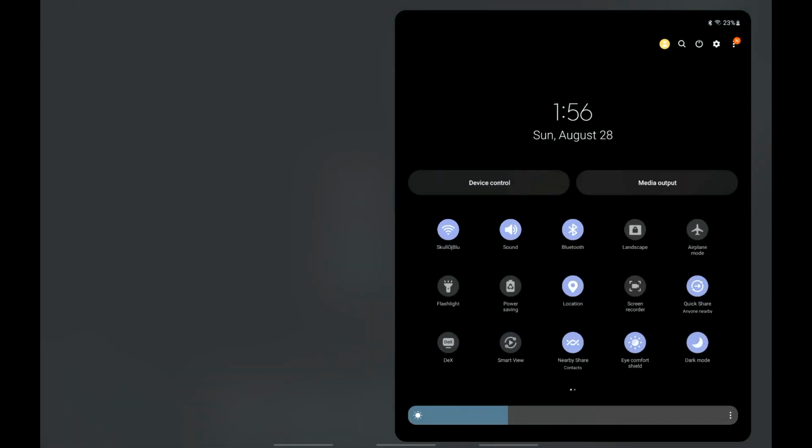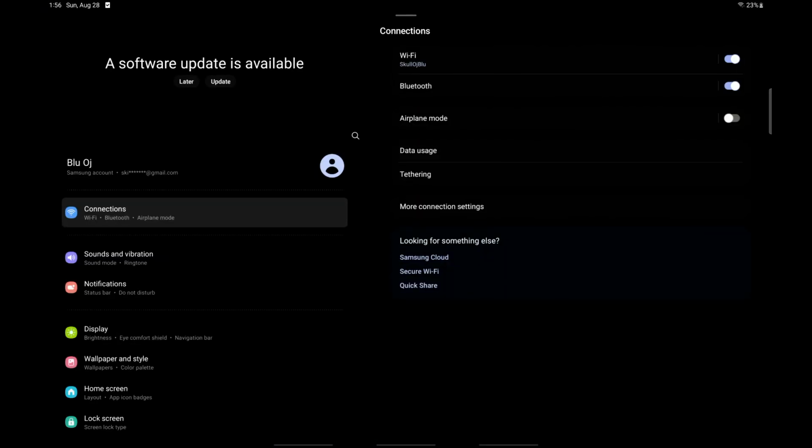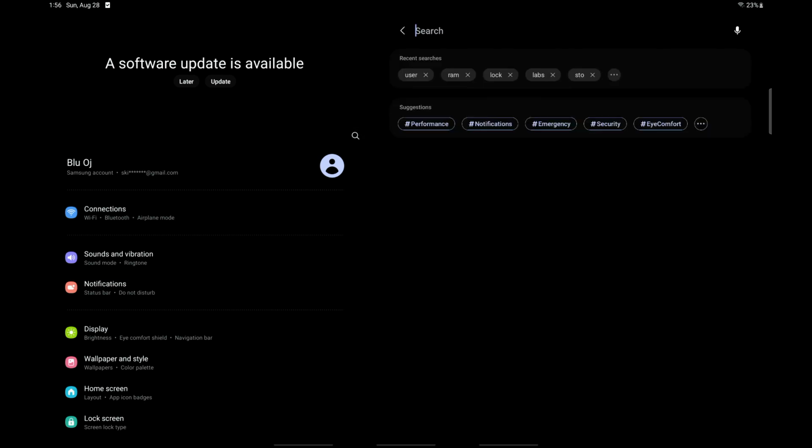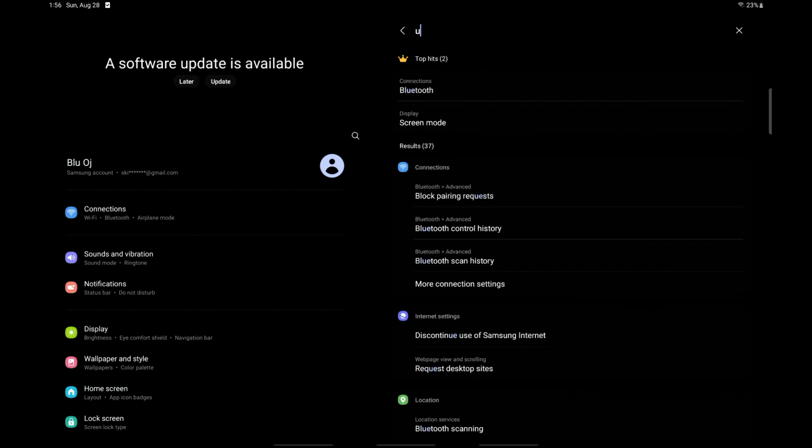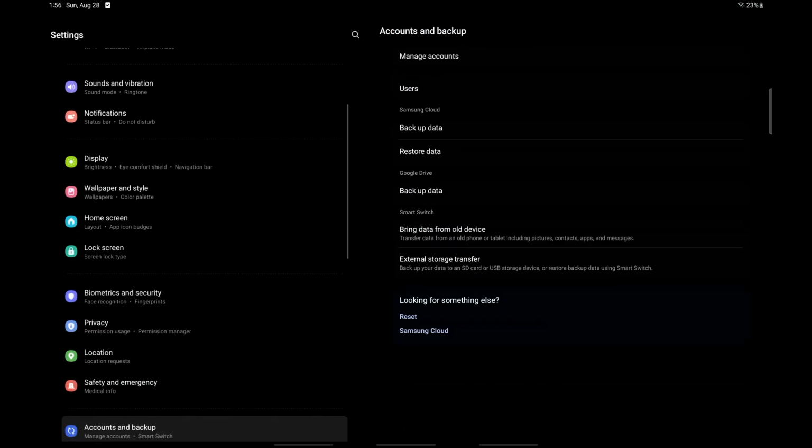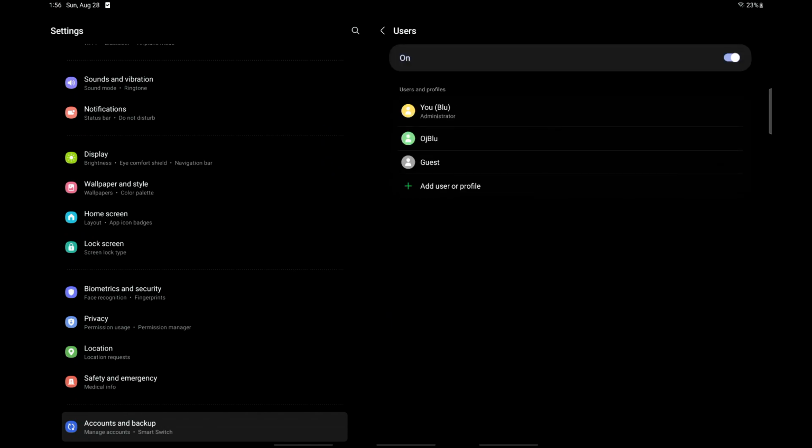So if you're looking at how to set this up, what you would do is go into your settings, and then I just type in user, and then go into users, and then from here you can set up your different users. You see here I have 3 different users. I have me, which is blue, I have OJ Blue, which is the other profile, and then I have guest. I can go into different profiles and do different things.